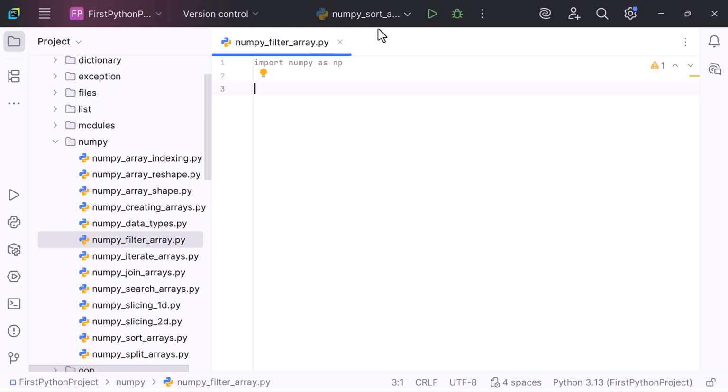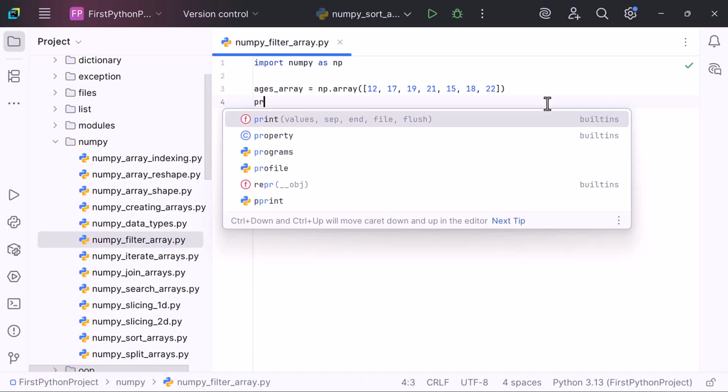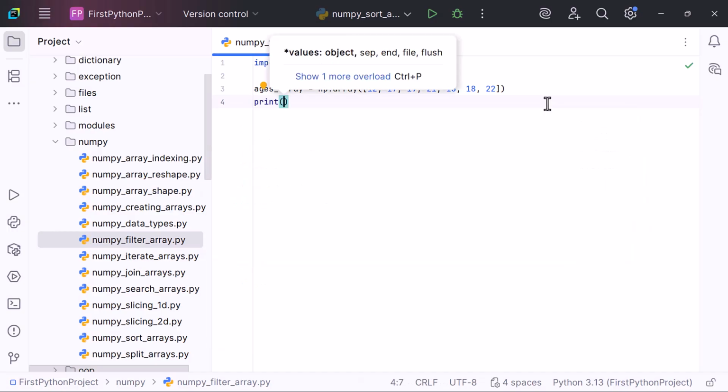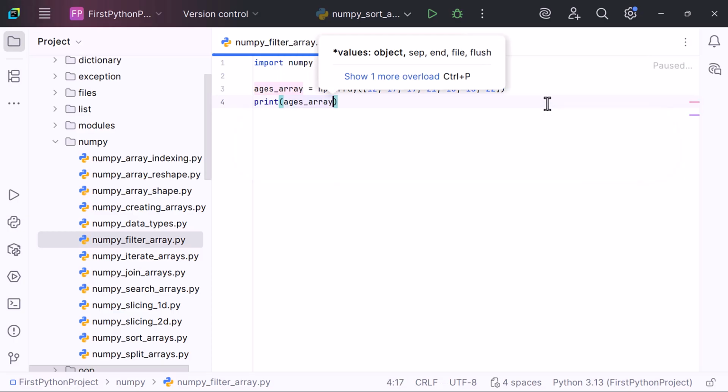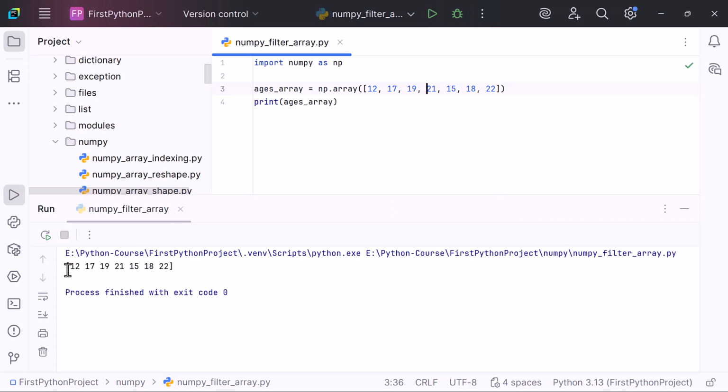Let's say we have a list of ages. We want to filter out the people who are above 18. Let's create that array. We type ages_array = np.array, and within square brackets 12, 17, 19, 21, 15, 18, 22. So now we have a list of 7 ages. Some are above 18, some are not. Let's print the full array first. We type print(ages_array). Let's run the program and see the output, the array with all the elements.